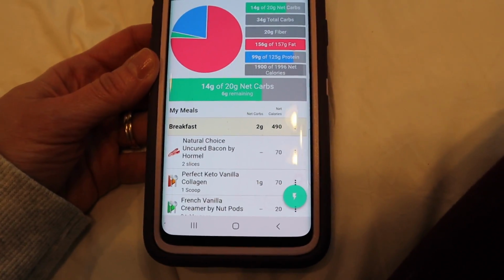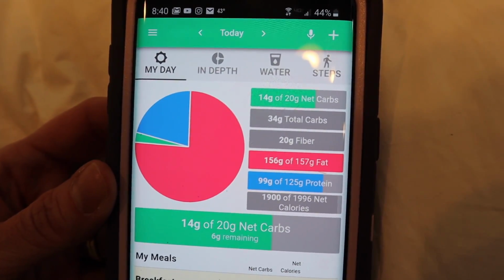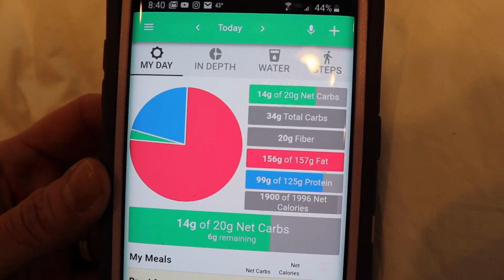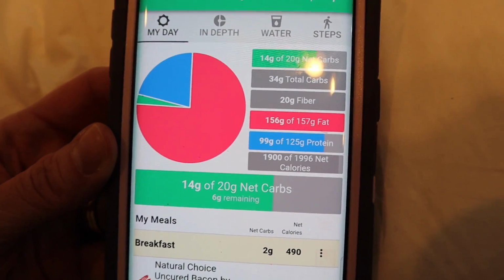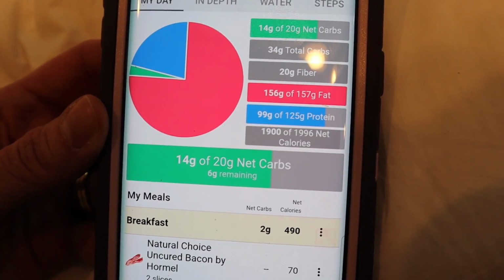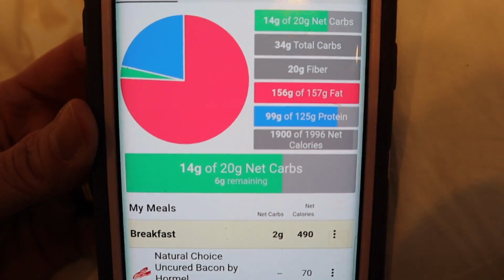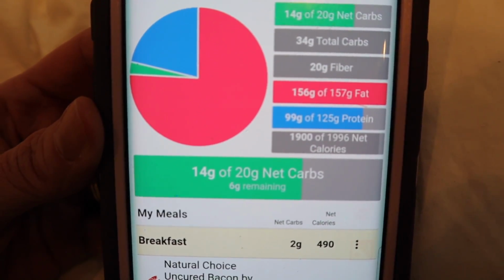But this is my macros for today. So when looking at this, it's telling me how many carbs I consumed. I have mine set to 20 net carbs per day. I have 157 grams of fat as my goal, 125 protein, and 1,996 calories per day. So you can see I hit my goals as far as getting close to them, and I was under 20 net carbs.